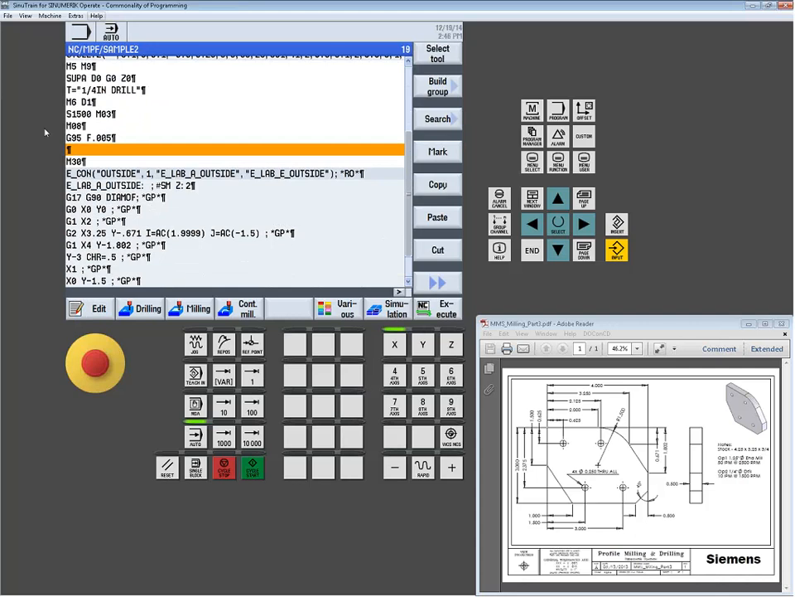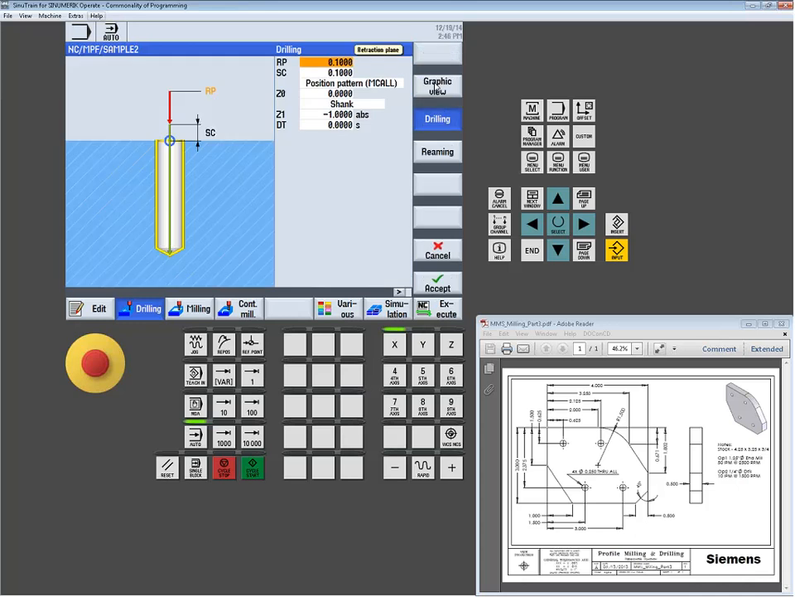Now you notice I have no sequence numbers. I can add them later. I can have the system set up to automatically put them in. That's kind of up to you. So we're going to go and enable a drilling cycle. We're going to go down to drilling here. Pick a drilling cycle. Fill out the page.